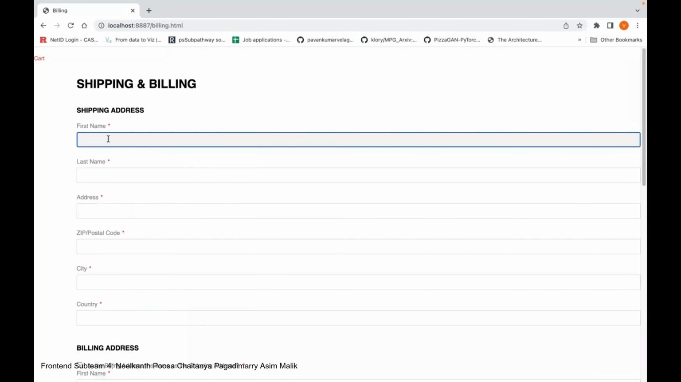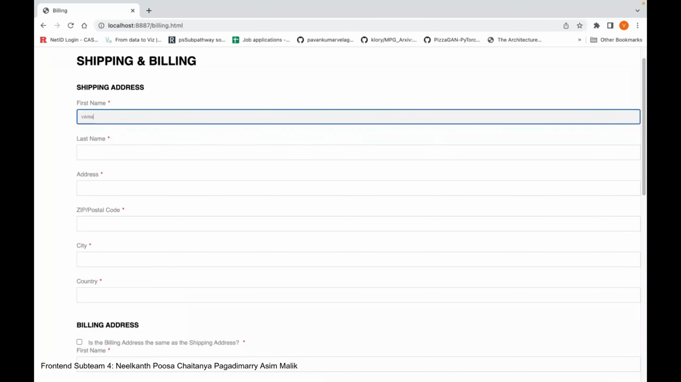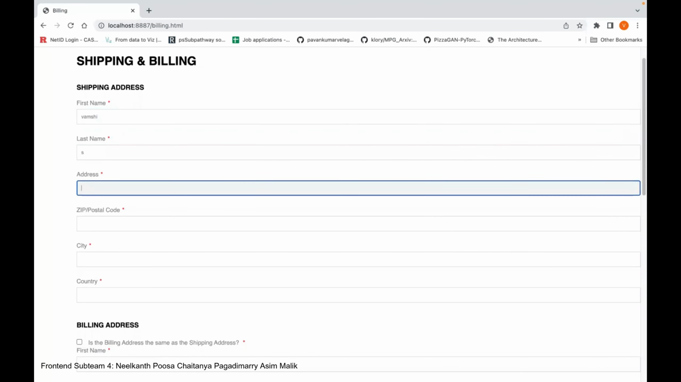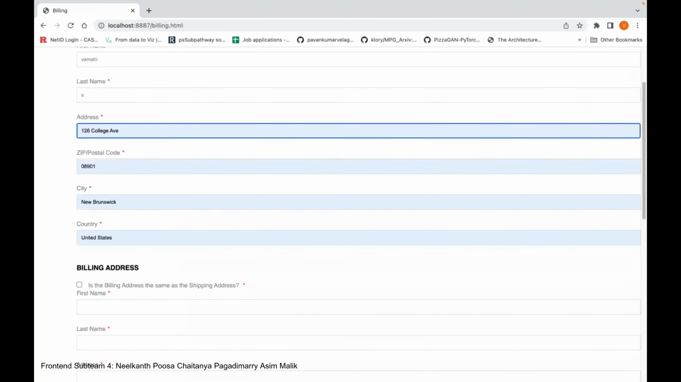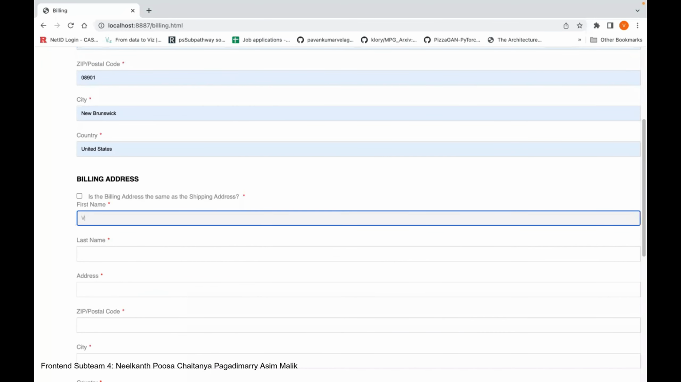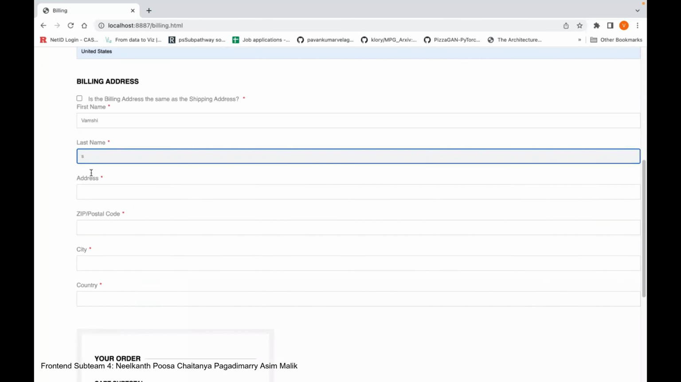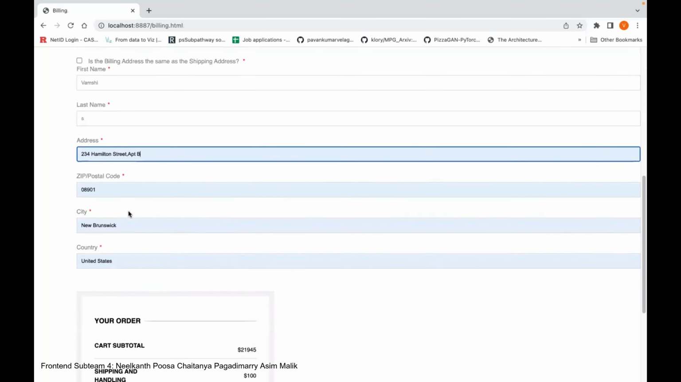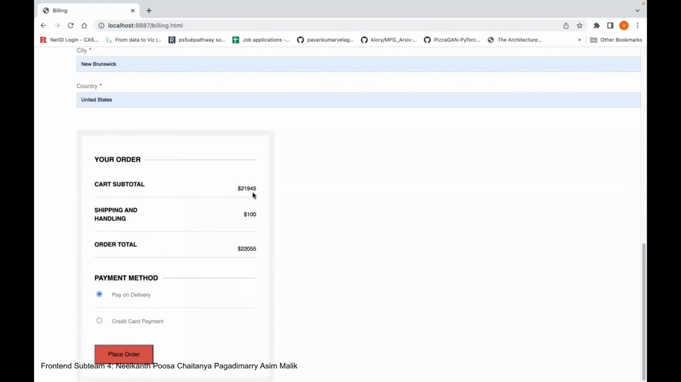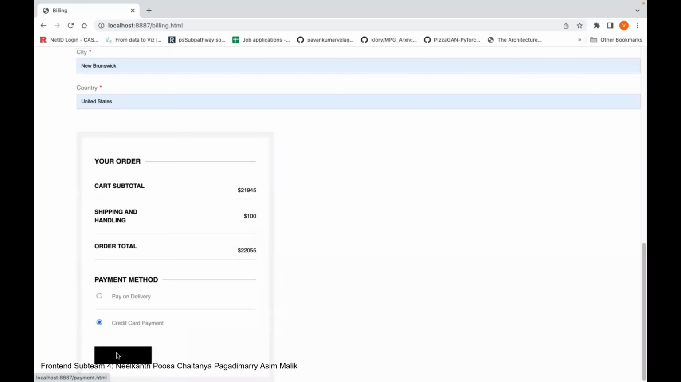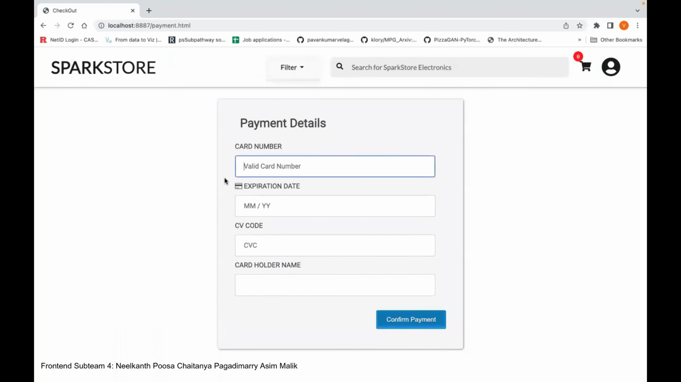Now once I click checkout, I'll have some fields to enter. I have the first name, last name. I have all these things to be entered again. This is the billing address. And this is the address, and you can see the subtotal here, the shipping charges, and the final total here. Now, if I choose my credit card payment, it'll redirect me to a card number page. Now let me enter my card details.